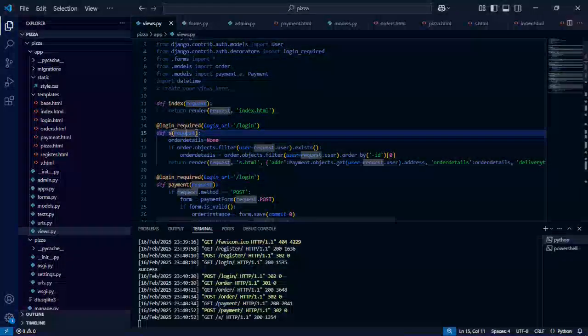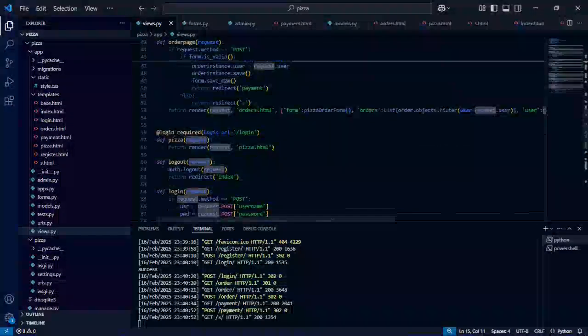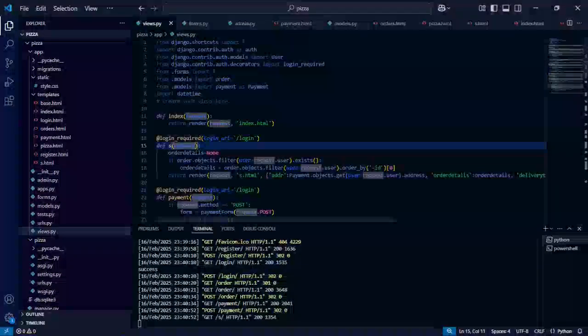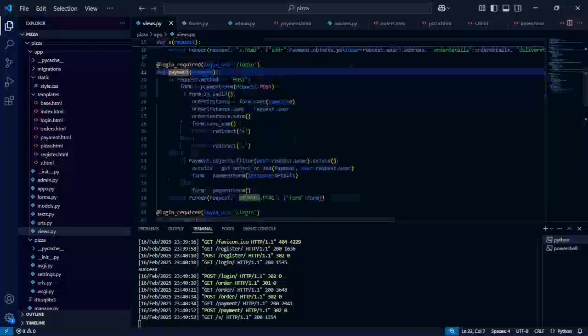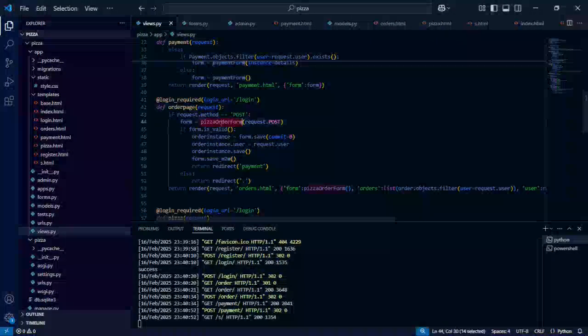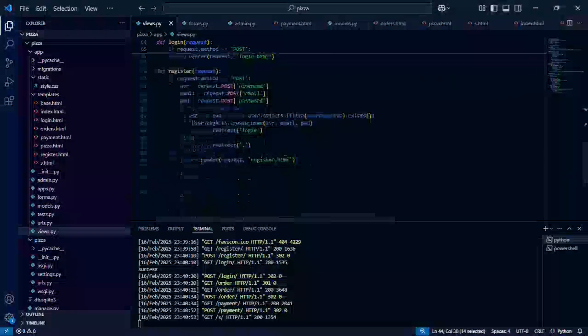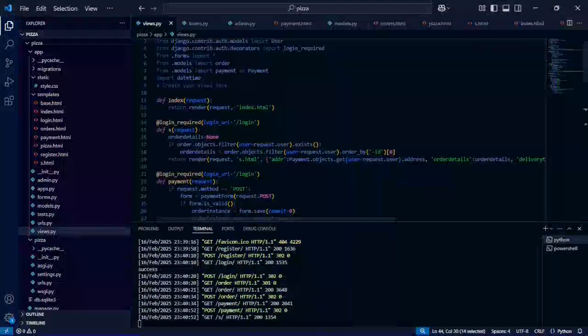So for the success page, the payment page, and the order page, a login is required, otherwise it isn't. As for the models used, payment uses the payment form model. The order page uses the pizza order form, and that's it.